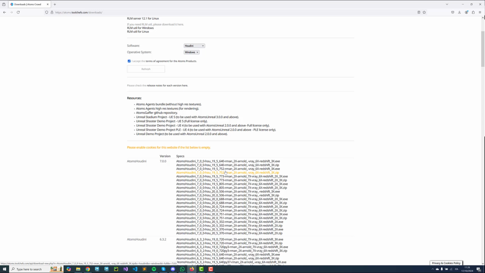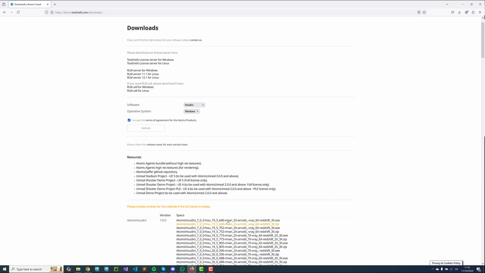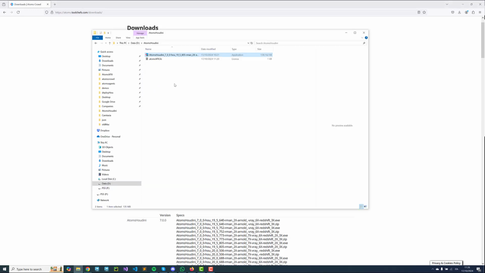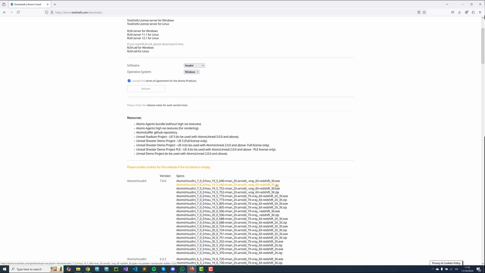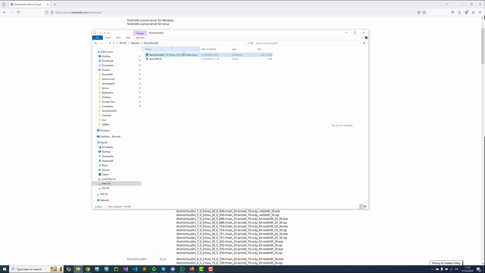If you don't see anything here, it means that probably you have the cookies disabled for our website. So you'll have to enable them, and then if you really want to have them disabled, you can disable them afterwards. So you can download AtomsHoudini from this list for your Houdini version. I've already done that. These are installers and zip files, which basically means that you'll have to install AtomsHoudini manually. For Linux, we just have zip files, but for Windows, you have the installer, so you can use that if you want, which is what I've downloaded already.